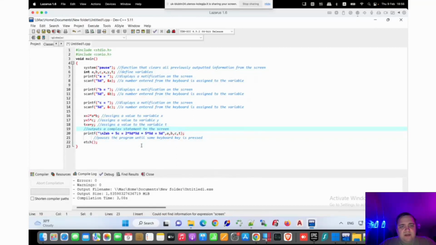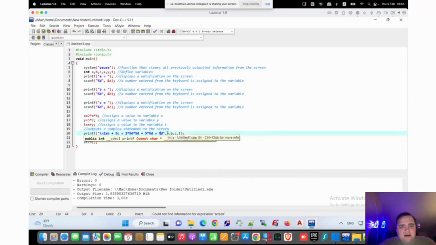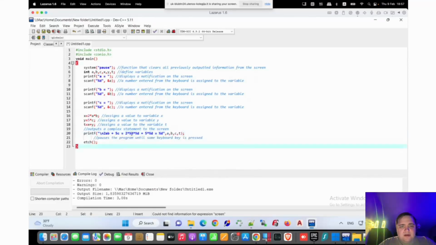So how many templates do we have here? 1, 2, 3, 4. So the additional variables are 1, 2, 3, 4. So overall 4. So the first template will be replaced by the first variable's value. Second template will be replaced by the second variable's value, and third will be replaced by the third variable's value, and fourth will be replaced by fourth variable's value.